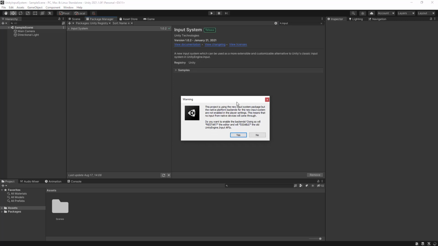And while installing, it'll give you this pop-up about the fact that the project is still using the old input system while you're trying to use the new one. This will just disable the old input system and enable the new one. Since we will be only using the new one, that's totally fine.